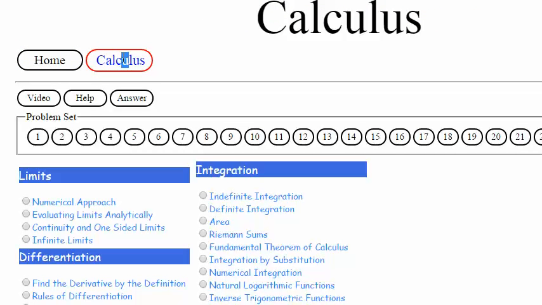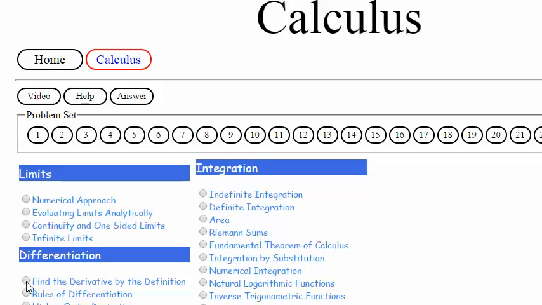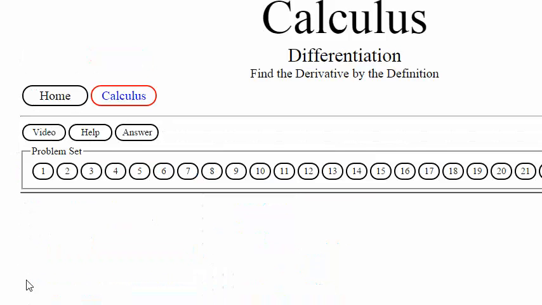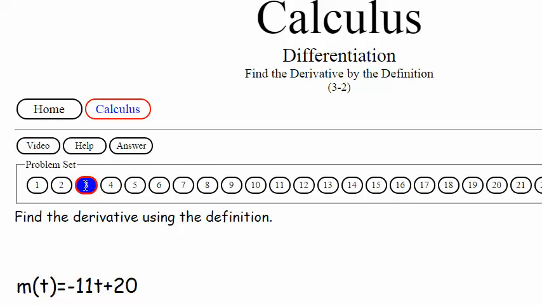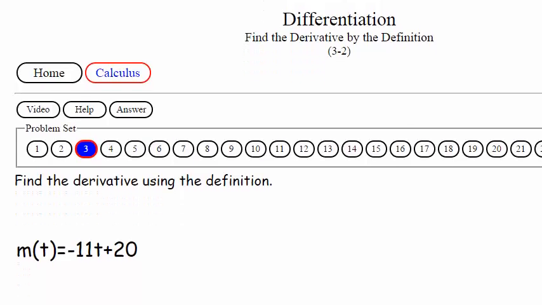Let's go to Calculus, click down here at Find the Derivative by the Definition, and I believe we're doing 3-2. Actually, that's it. It says find the derivative using the definition. So we have m of t, let's write this down. M of t is equal to negative 11t plus 20. So we'll write that down and move right on over.